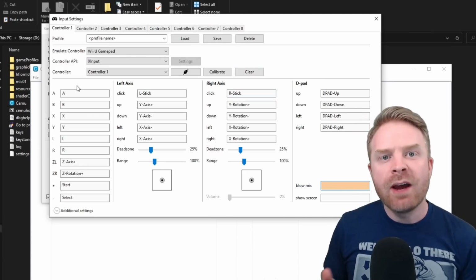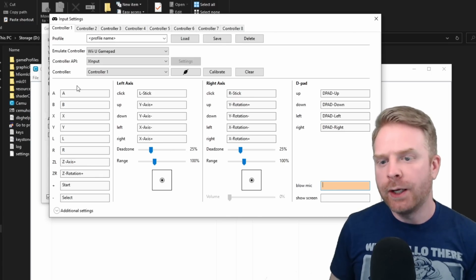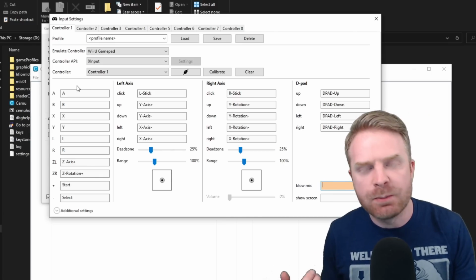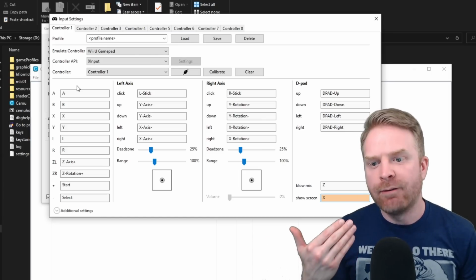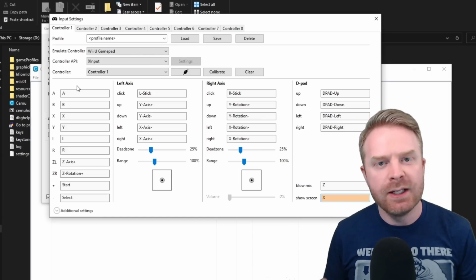Now, I don't have buttons on my controller for blow mic or show screen, so what I can do is map them to the keyboard. For example, I can do Z and X. So now I have blow mic as Z and show screen as X.